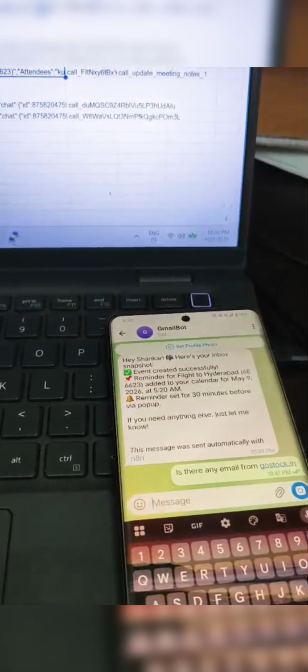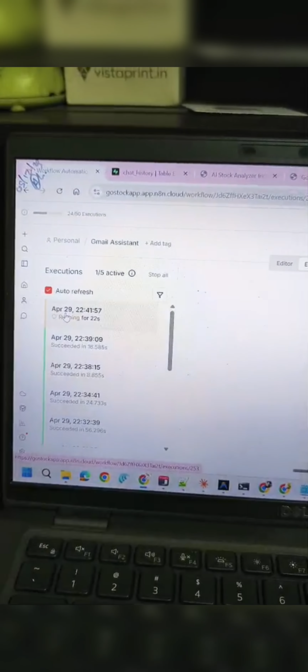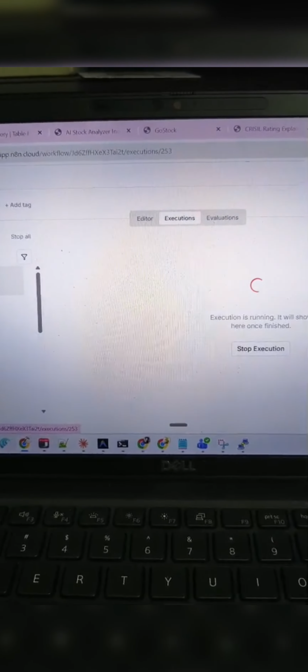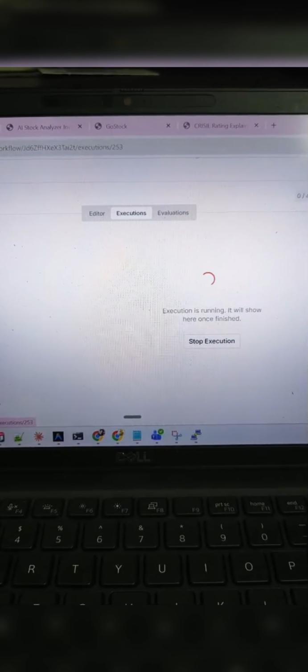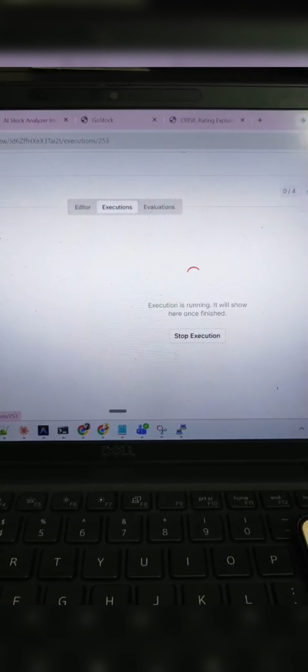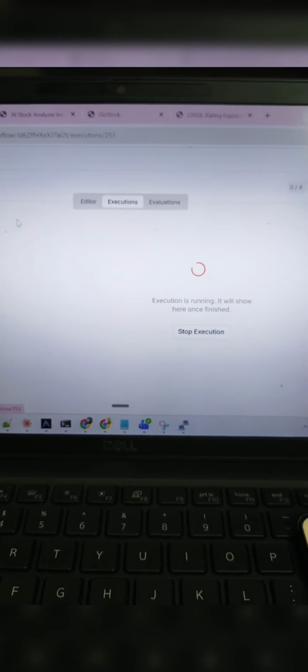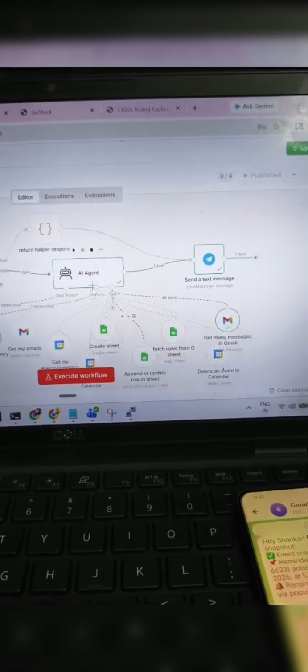So right now again I'll go back to the running flow. You can see it should be running. Okay, so here you can see it is running, and it is doing the execution. Based on the content and number of responses from that particular domain, it can take some time. So basically this is the flow.